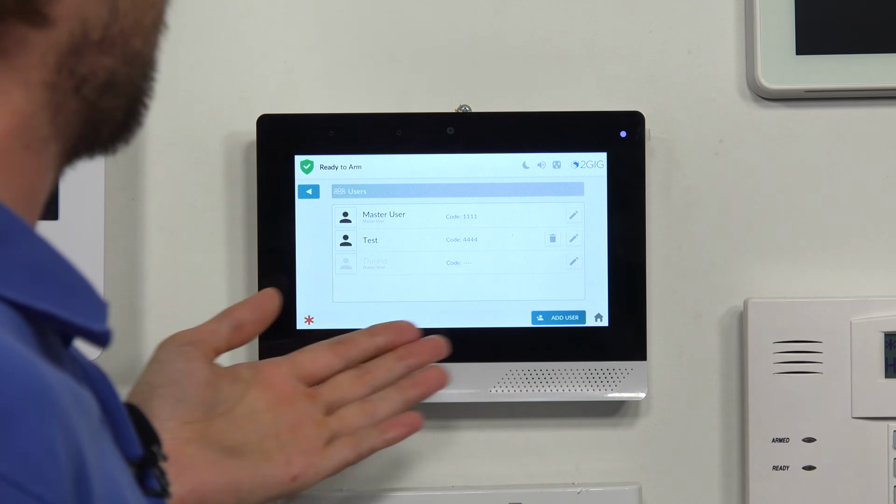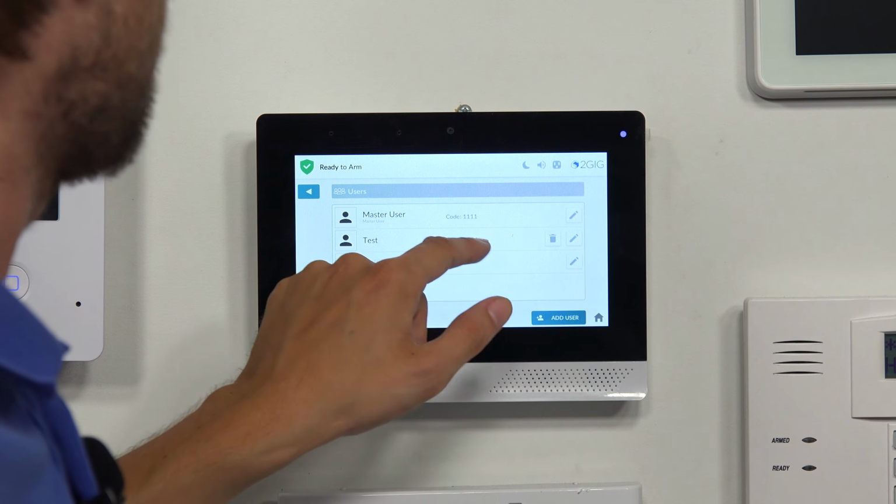And then you see we have a few different users here. We have a test user, which is just a regular user code. That one's not going to have the authority to get into this menu. I'll show you that in a second. You see the code is 4444.